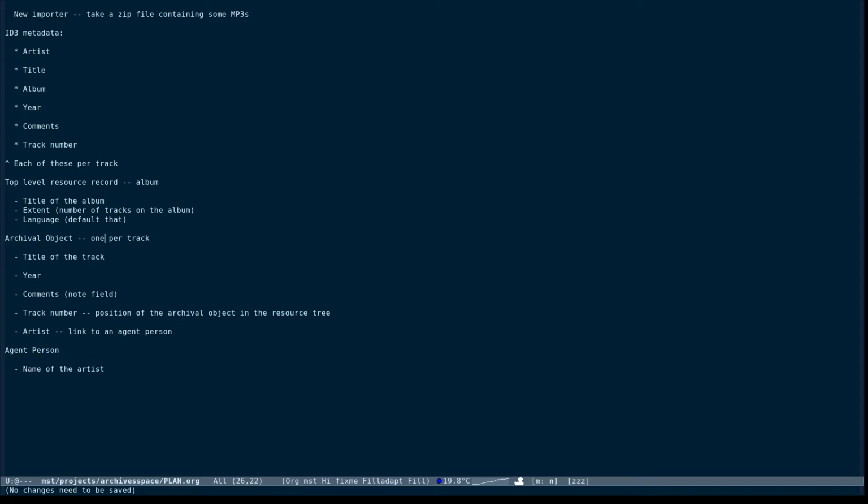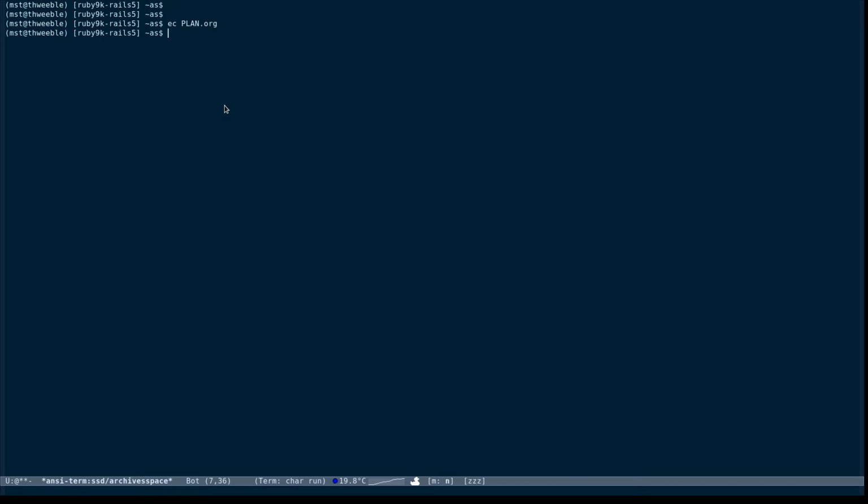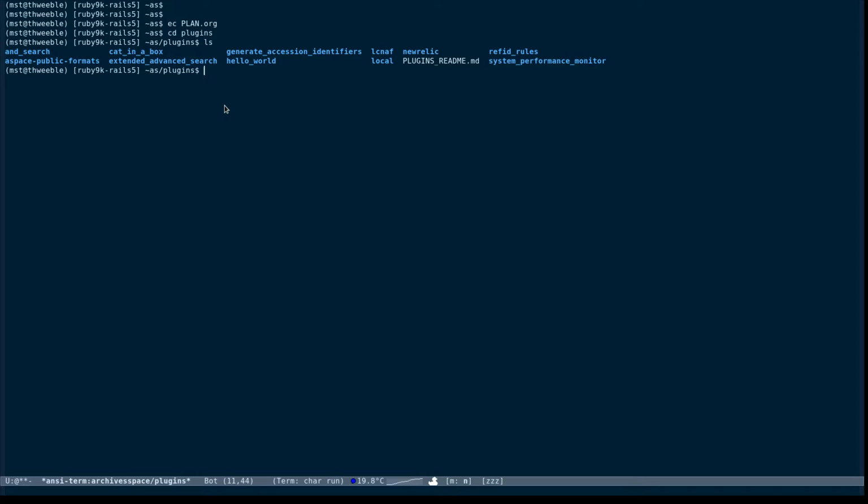So I'll jump in and start by creating a new plugin. Jumping back to my ArchivesSpace directory here, under the plugins directory, you can see we have all of the default stuff plus a few bits and pieces that I've been messing around with. So I'm going to create a new plugin called MP3 Importer.